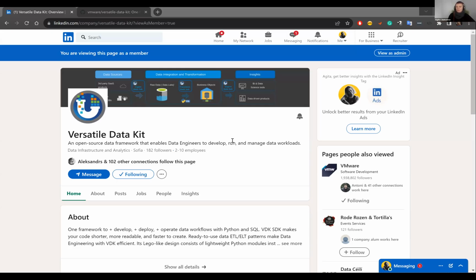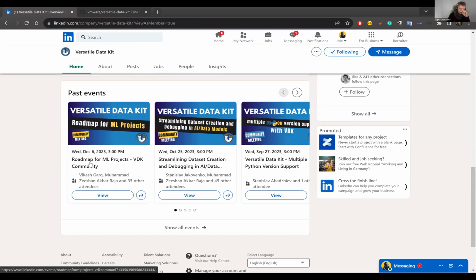Cool. To conclude, I think we haven't set the date for the next meeting, but usually it's at the end of each month, so it could be the end of January. If you go to LinkedIn and find the Versatile Data Kit, at the bottom you can see all the previous and future events that we have, and each of them is one community meeting. So whenever we have one, it's here.